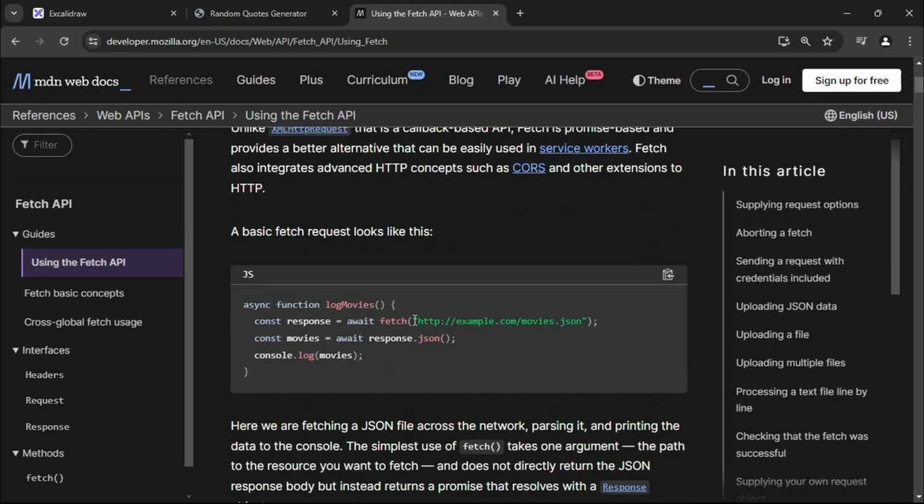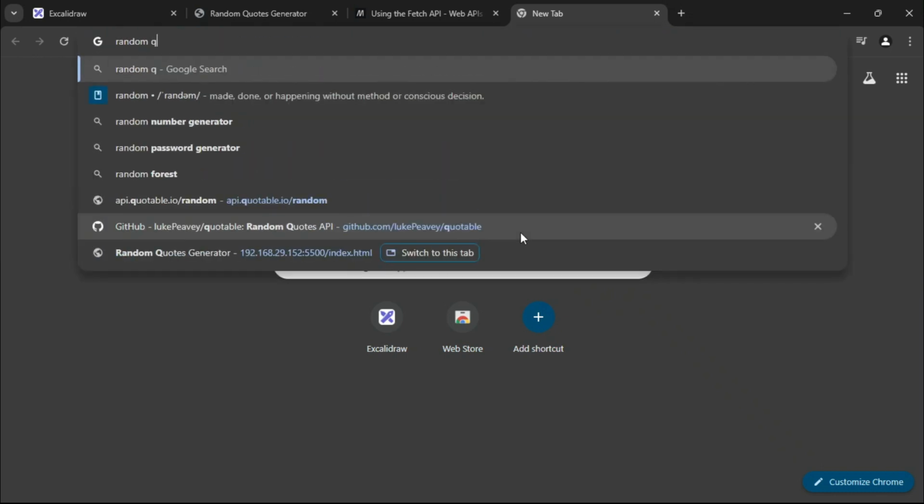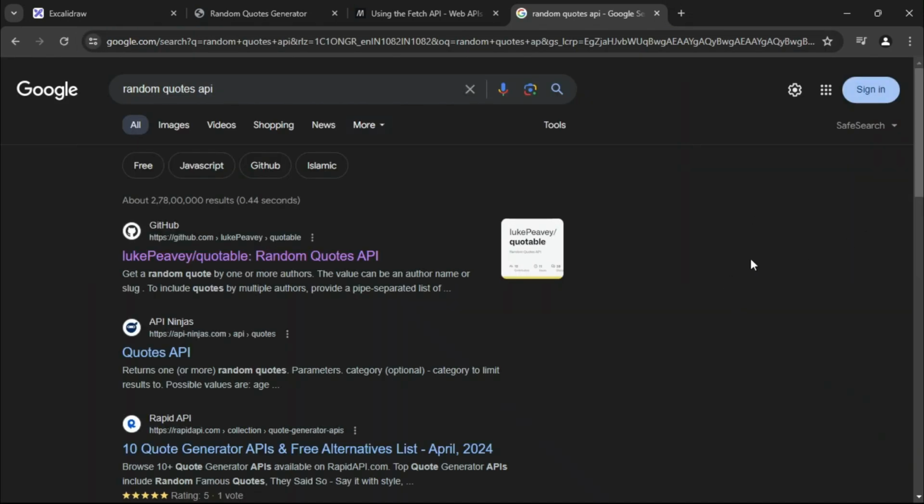And by the way, this is the API endpoint through which it is fetching the data. So let us look at the API. Let me type in some random quotes API. We will figure out the API endpoint, but we can also use our own API. If we want to create a custom API, we can create it using backend technologies like Node, Express, or Django. There are many technologies by which you can create your own API, but for this project we will be using an API which is already available on the internet. So let us quickly go through some APIs.